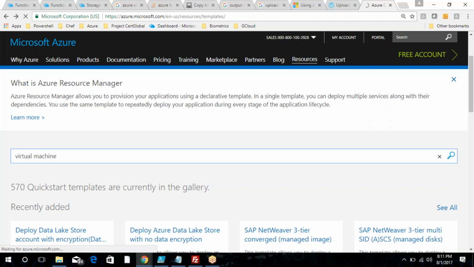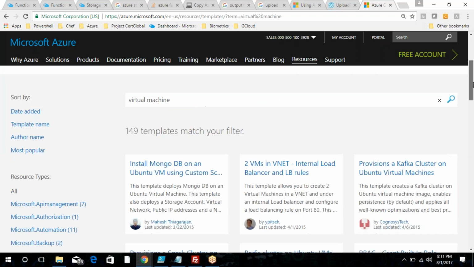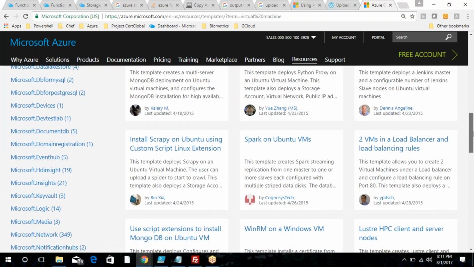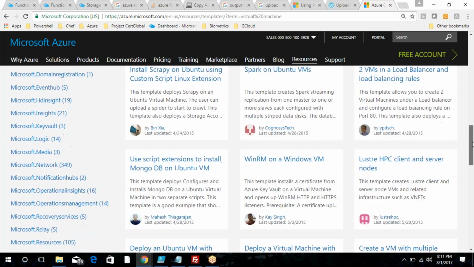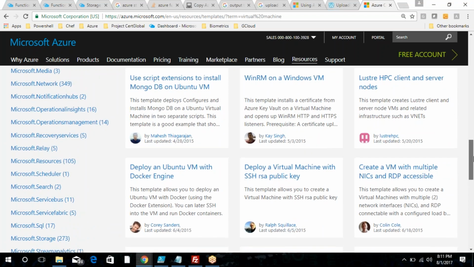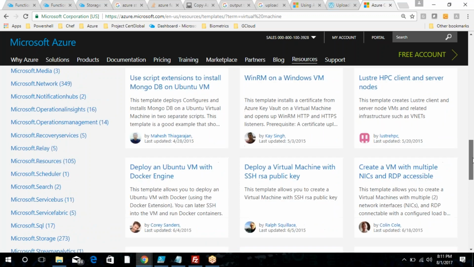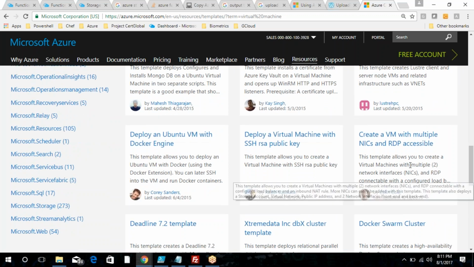So it's searching for the term virtual machine in the list of all of these, and I want to build a single VM here, not the whole infrastructure. This one is building two VMs in a load balancer with certain load balancing rules. It's good. There is one: create a VM with multiple NICs and RDP accessible. This one, right? Right here.